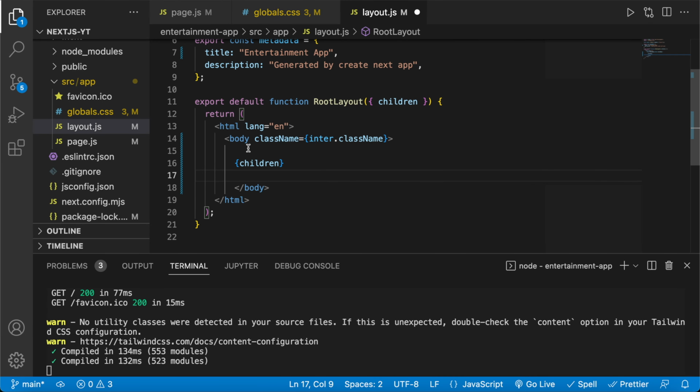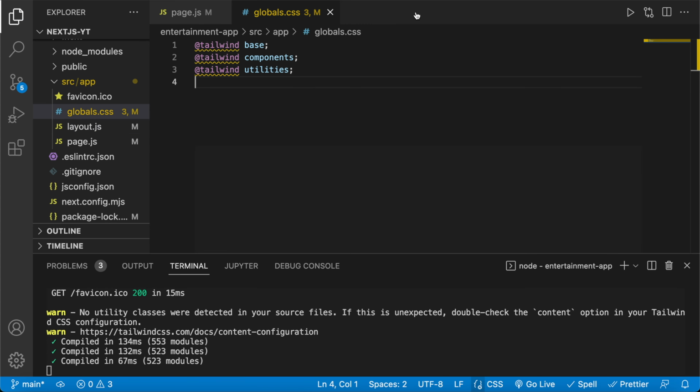So now if you want to add a nav, the nav is going to go above the child, and the footer is going to go below the child. So that's all that's going on here. So we go ahead and save that.